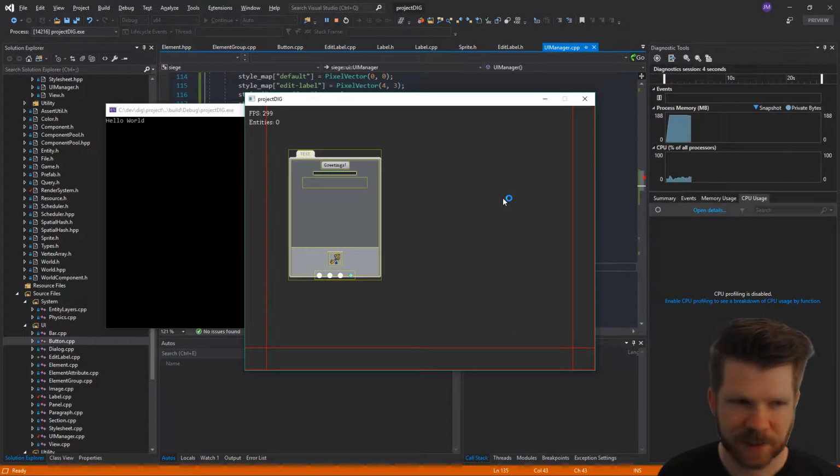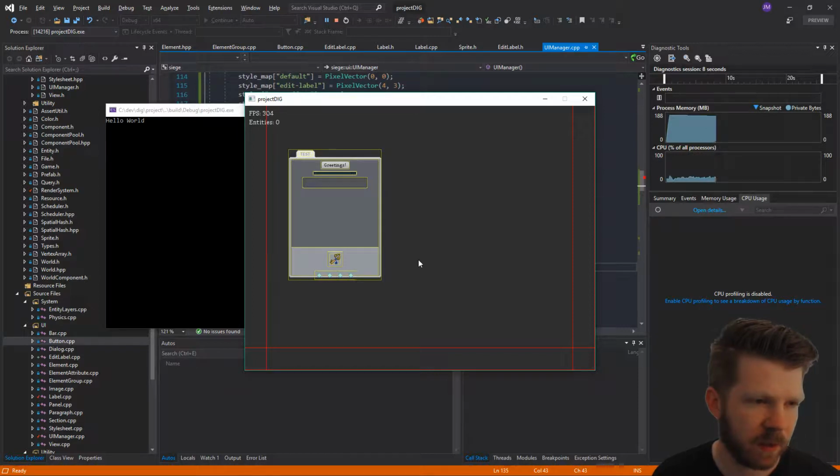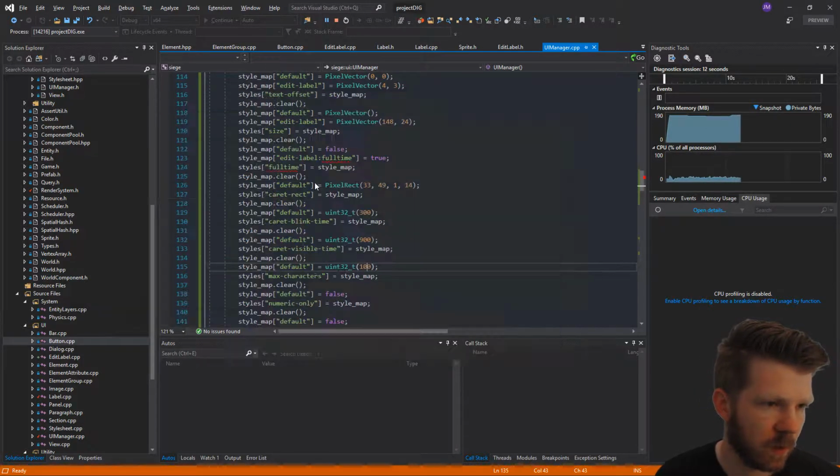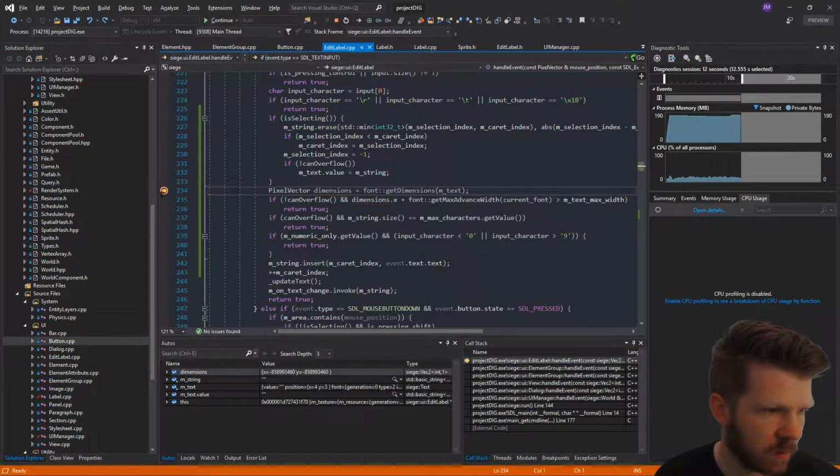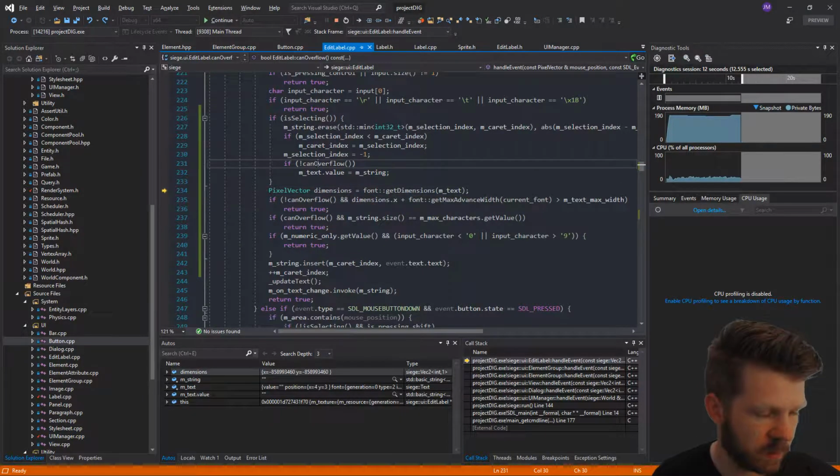How many bugs? I found a few. For the UI, I don't know if I found any, maybe one. Oh, whoops. Right, well, no. Come on, go away.